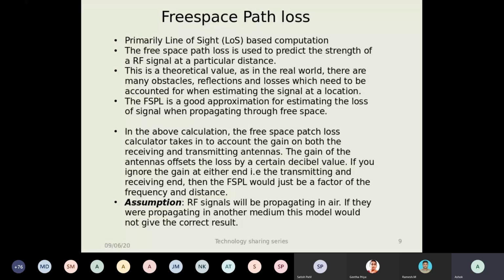And in the real world, a typical scenario will have so many other things like obstacles, reflections, and losses, which need to be accounted for when estimating the signal at a location. So FSPL is a good starting point to analyze what is meant by path loss. But a real world path loss model will have to take into consideration a lot more other things, because there are a lot more obstacles, and based on that, your received signal will differ.